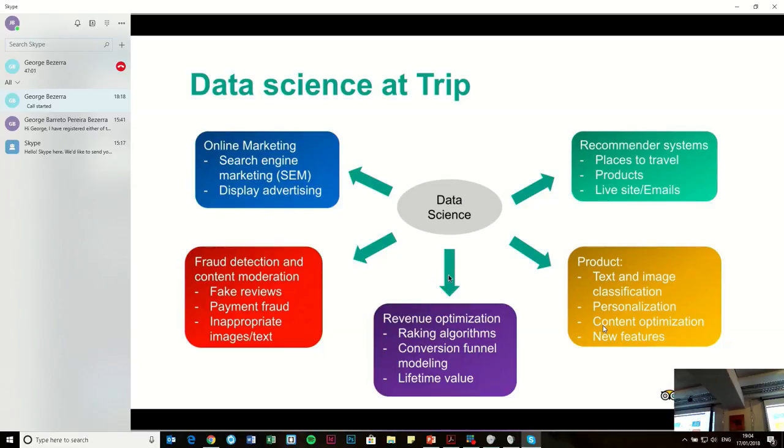Another important area is revenue optimization, where we have ranking algorithms, algorithms that rank items on a page. We have conversion funnel modeling. We have customer lifetime value. All those models, some of which are very complex, we have to build. The classic area of recommender systems, recommending places to travel, recommending products, both on emails, offline, and live sites. So we do online recommendations. And finally, we have the whole universe of product, where we do text classification, image classification, we do personalization, content optimization, and power and enable new features that product is interested in that use machine learning.